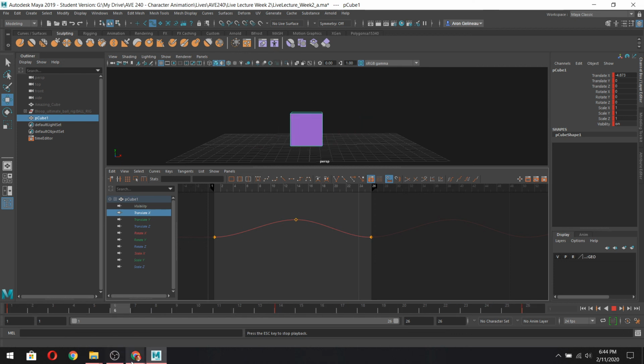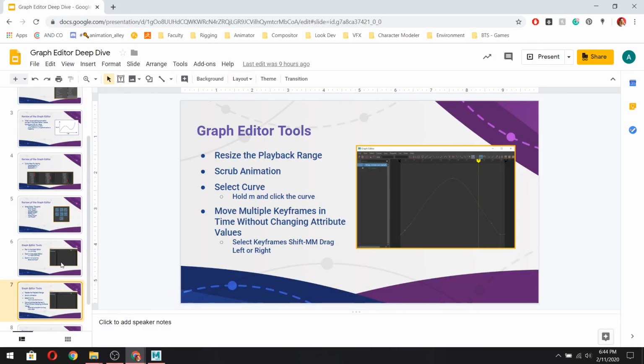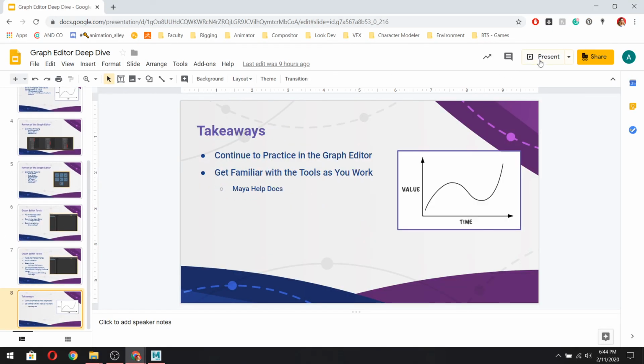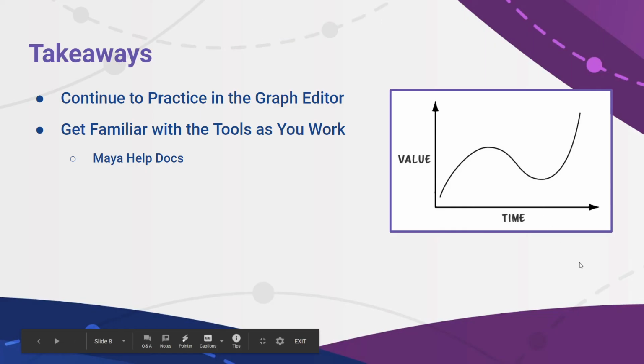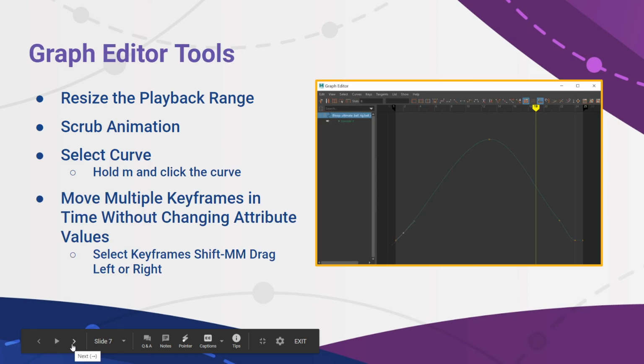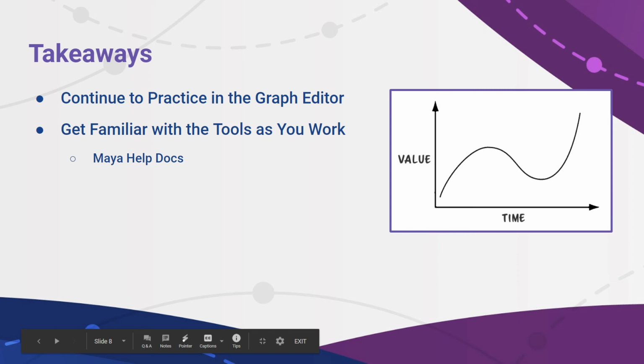All right, let's go back to our graph editor presentation. All right, so these are the takeaways. And for today, you'll need to take a screenshot of this to include within your 2.1 assignment. So these are the takeaways that I felt like you should take from this, and there's not a lot here, but really just diving in and practicing in the graph editor is the big one.